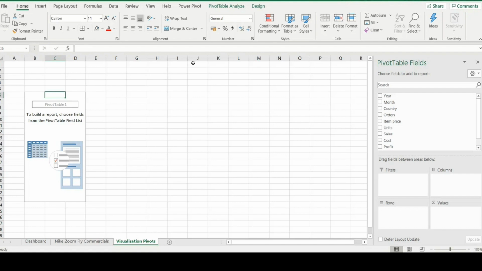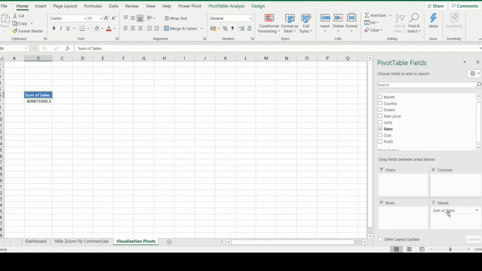Let's say you want to see sales, or whatever you want to see in your dashboard at the front, and maybe you want to see other key performance areas, maybe profit or whatever else that you want. So I think for this one, let's have a look at sales, and what we will do is drag the sales into values, remember it's a value. So here we've got our sales.